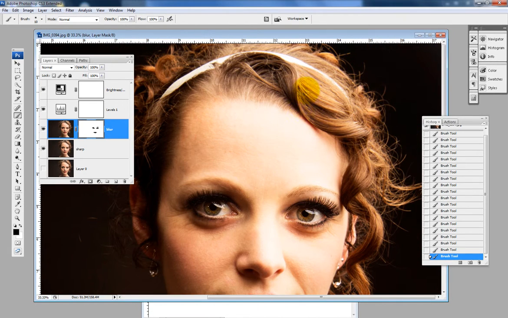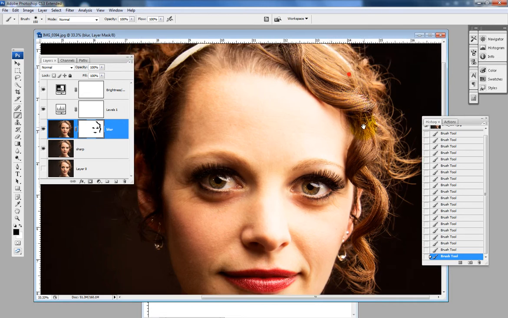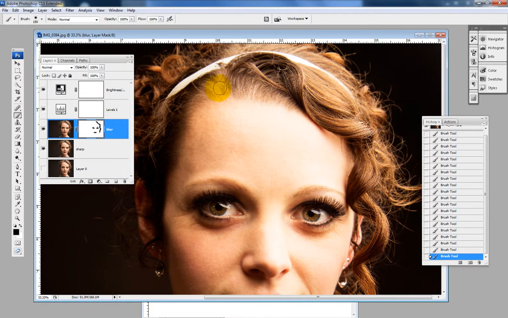You know, if you really want to get into it, you could go in and bring back the hair as well. That'll show you some detail. So maybe keep all of it softened except for one portion. So maybe just this curl comes out. Okay.